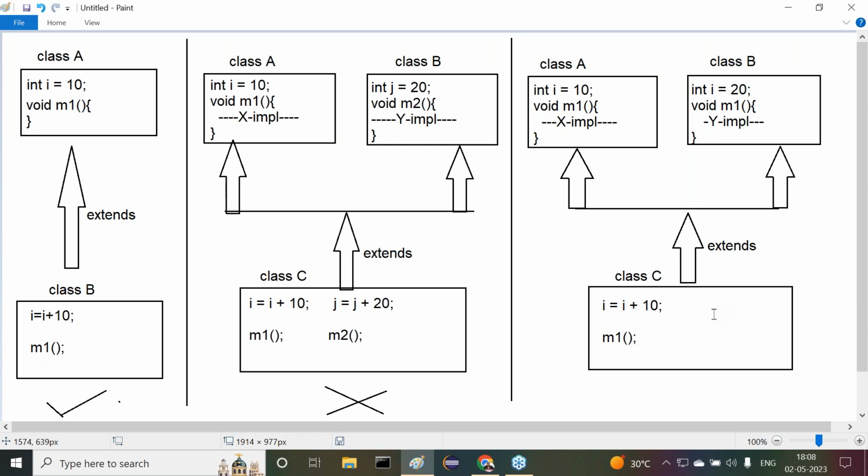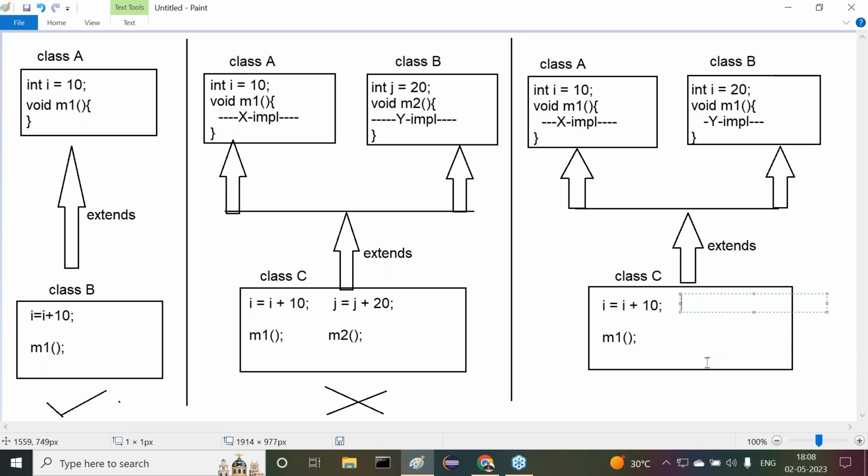That's the question. For example, if you think we are getting the i value from the class A superclass, then what's going to happen? i is equal to i plus 10, i is equal to 10 plus 10, the i value is 20. Is it 20? Or if you think the i value is coming from the class B superclass, in class B the i value is 20. i is equal to i plus 10, i is equal to 20 plus 10, 30. Is it 30?